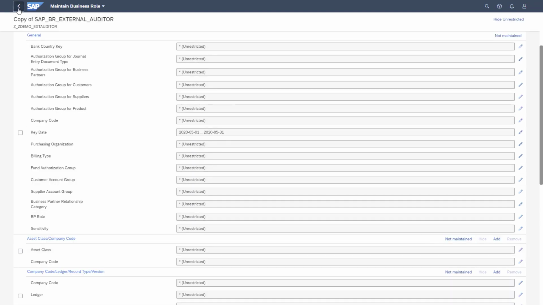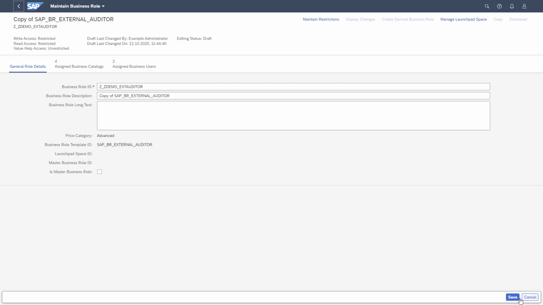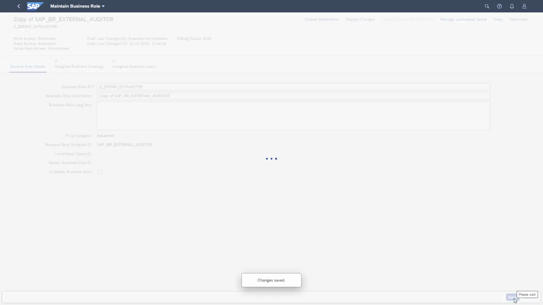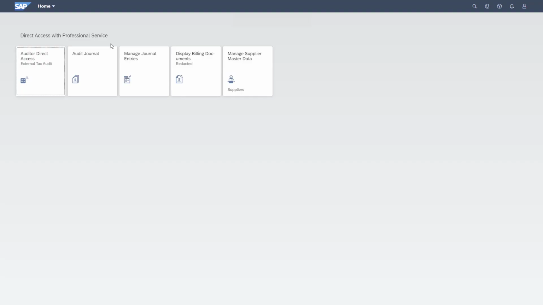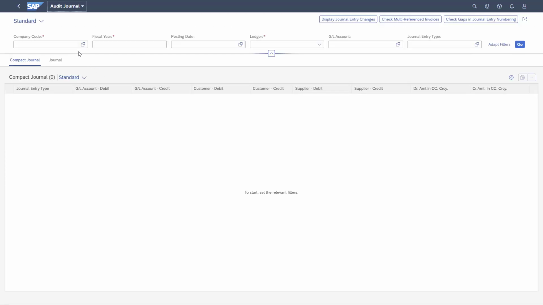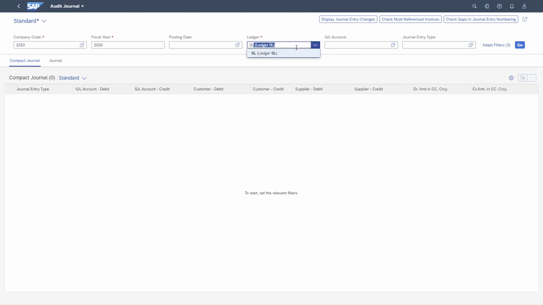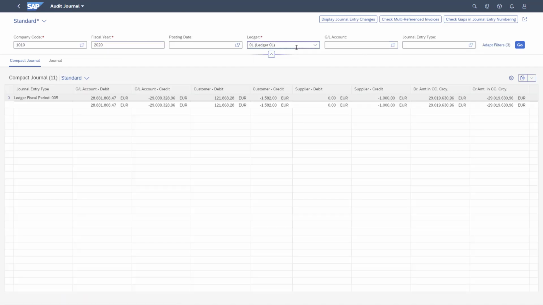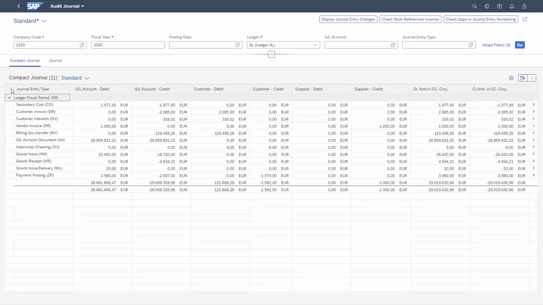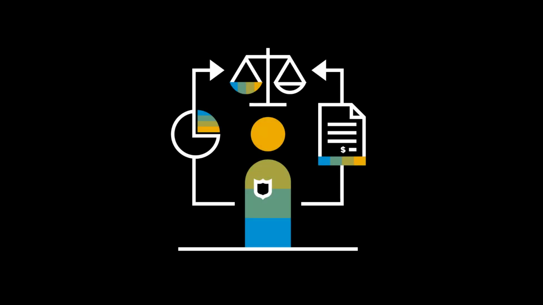Then go back and save. And now, when I log in as the restricted external auditor and open the audit journal, I only see the information for May, period 005. And that's how that works.